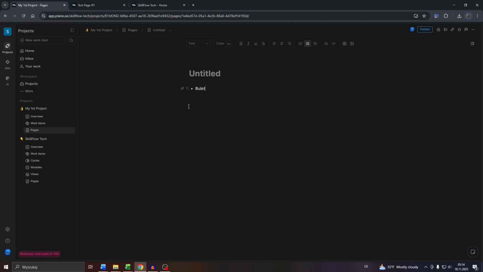So let me name it bullet point 1. Sorry for the typo here. And if you'd like to indent, guys, press enter to get to the next bullet point. Give it some text, bullet point 2. But now, guys, what you want to do is left click into the beginning of that bullet point and press the tab key on your keyboard here in the top left corner of your keyboard.